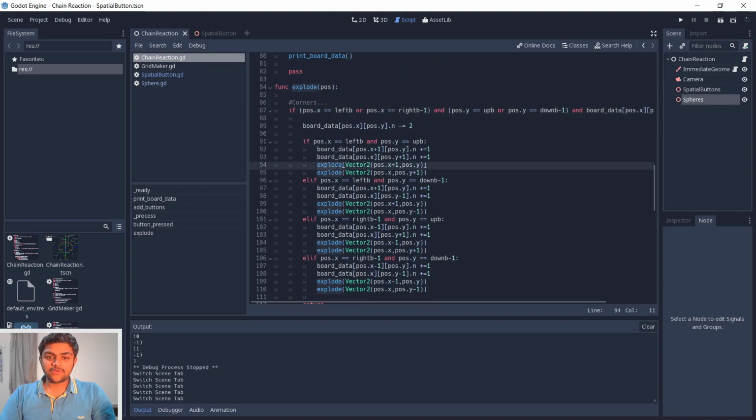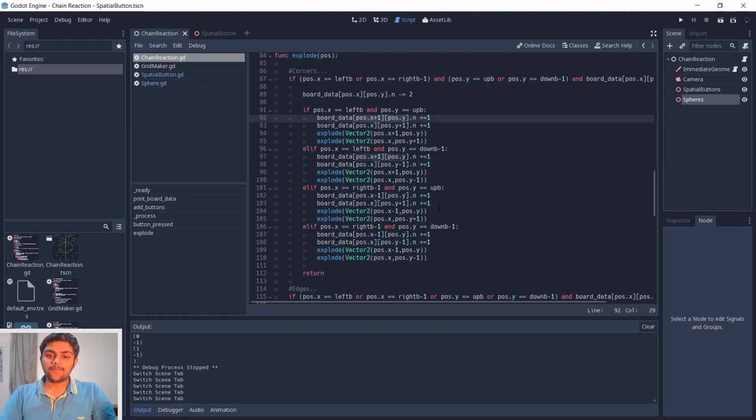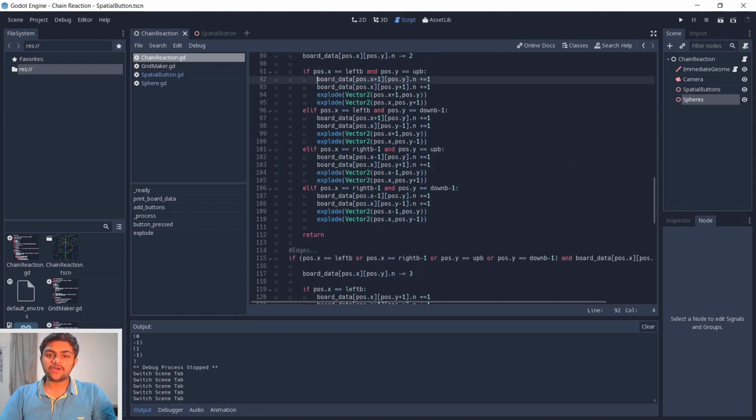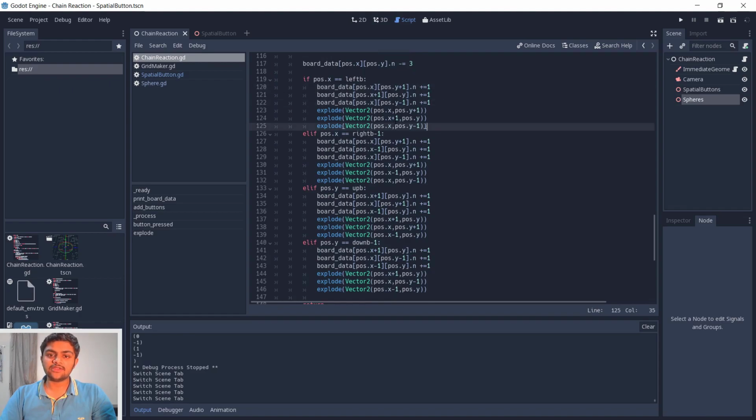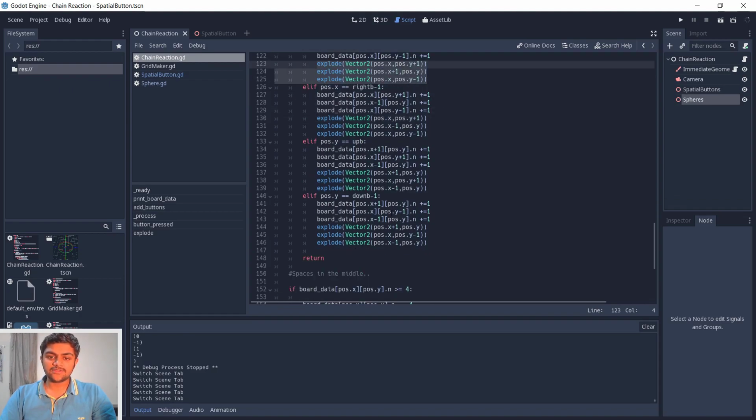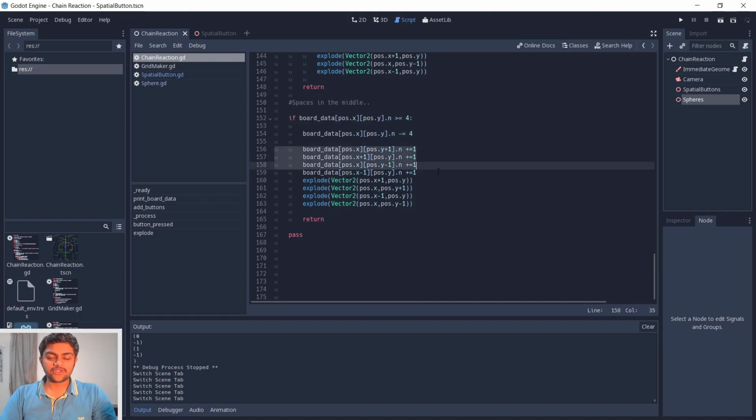The explode function takes in a simple vector too, so I pass the same arguments as this one, the set of these variables over here. If there are two increments like this, incrementing one on these spaces, we call the explode function for those same two spaces as well. So I've done that exactly. There are three increments here and three explode functions, and similarly there are four increments over here and four explode functions being called. So the next thing that we will tackle is the visuals.